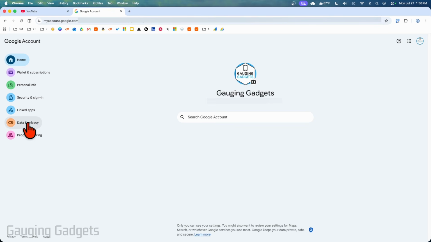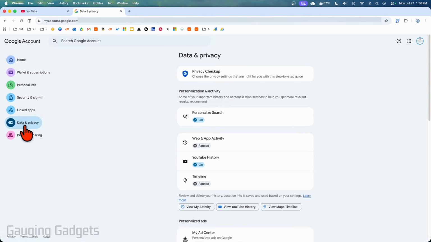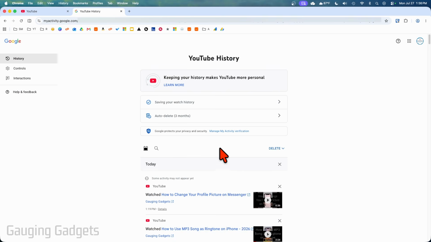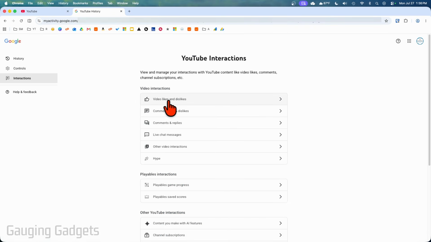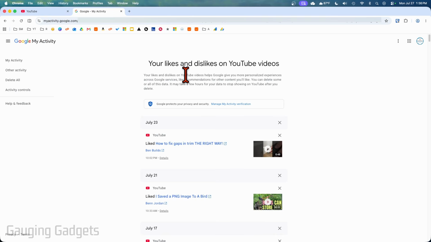Once you get here, go into the left menu, select Data and Privacy, and then go to the right and select YouTube History. Once on YouTube History, go to the left and select Interactions, and then find Video Likes and Dislikes. So in here, you'll see a full history of your likes and dislikes on YouTube.